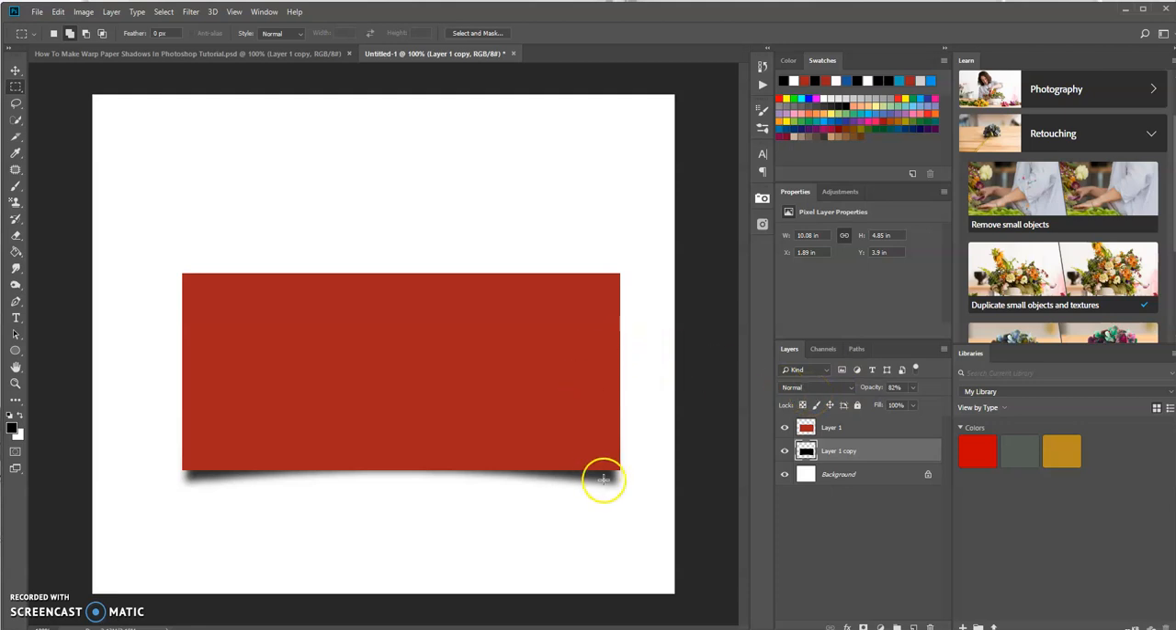So that's one way you could create a shadow effect in Photoshop. Hopefully this tutorial gave you a new idea on how to create shadows for your projects.